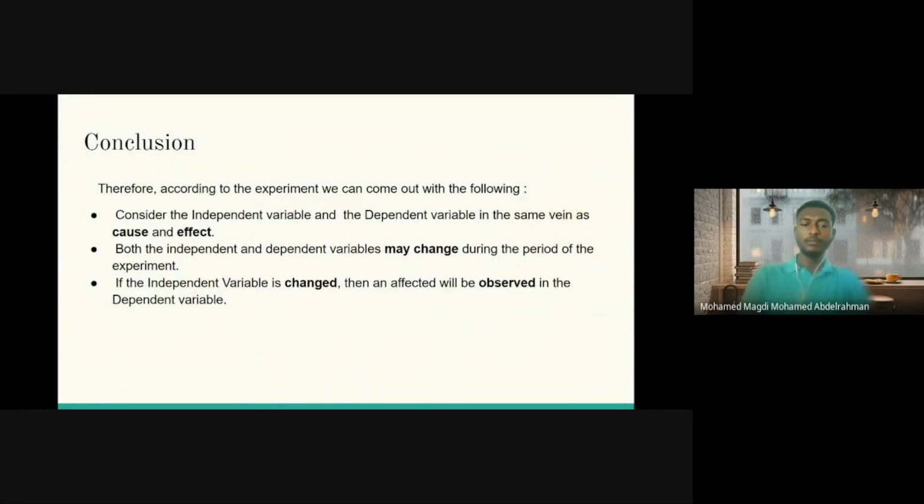So from this experiment, we can conclude that the independent variable and the dependent variable are in the same vein as cause and effect. Both independent and dependent variables may change during a period of time or during the experiment. If the independent variable is changed, then an effect will be observed in the dependent variable.